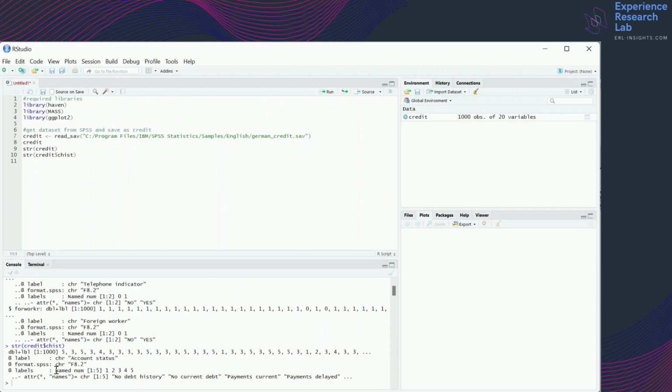So here I can see the structure of the selected variable only, which is the account status. It is, as previously mentioned, nominal with 5 values, 1 for no debt history, 2 for no current debt, 3 for payments current, 4 for payments delayed, and 5 for critical. Since the analysis I will run today is ordinal logistic regression, I need to rank these 5 values from the lowest to the highest. So I will transform the dependent variable.